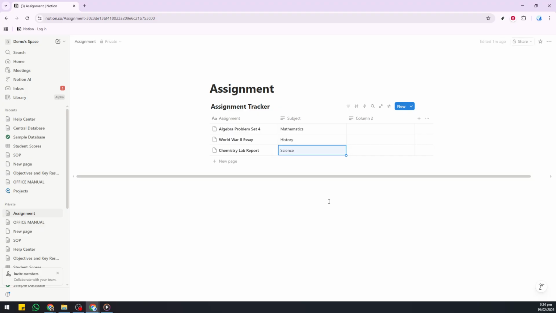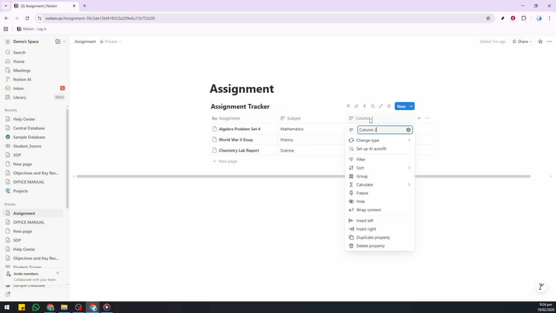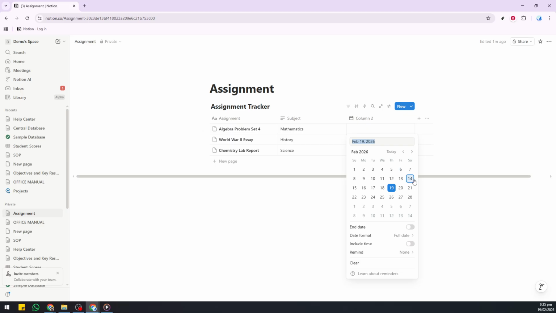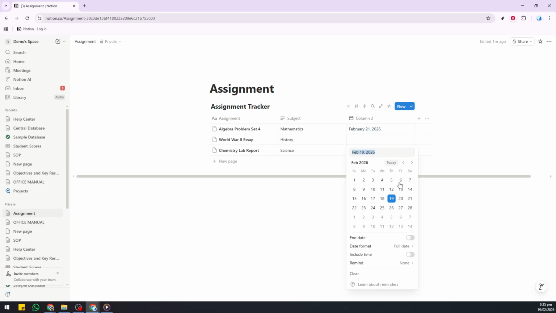Let's add due dates, which turn your list into an actual plan. In the database header area, look for an option to add property and select it. From the property types, choose Date. This creates a new column that understands dates and gives you a calendar picker for quick selection.